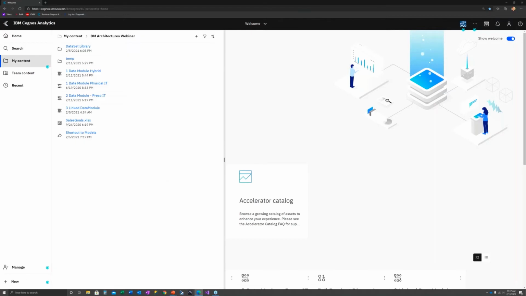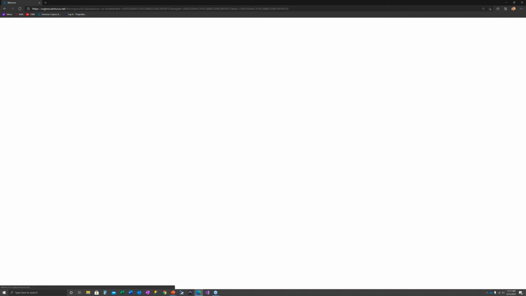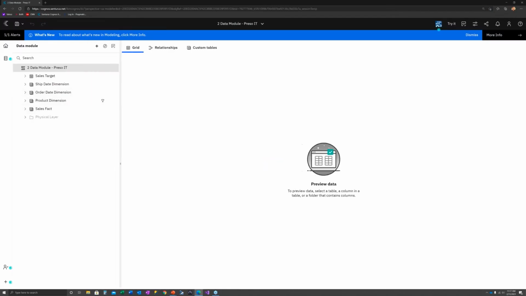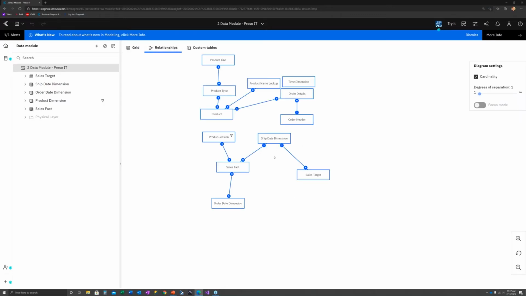I'm going to go over here and open up this data module, which can be represented as the presentation layer built by IT that end users can look at. This is maintained by IT. Okay, so they've built this out even more. Let's look at the relationships perspective here. They've actually created a ship date dimension for you, the order date dimension, and the product dimension.